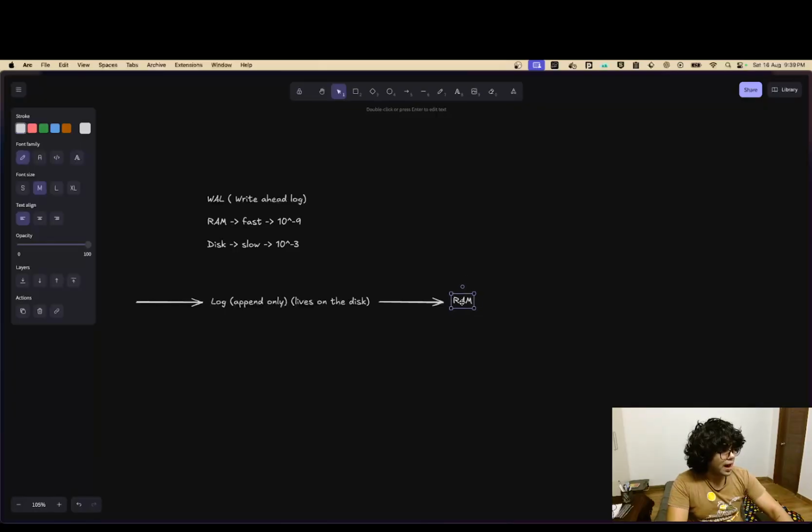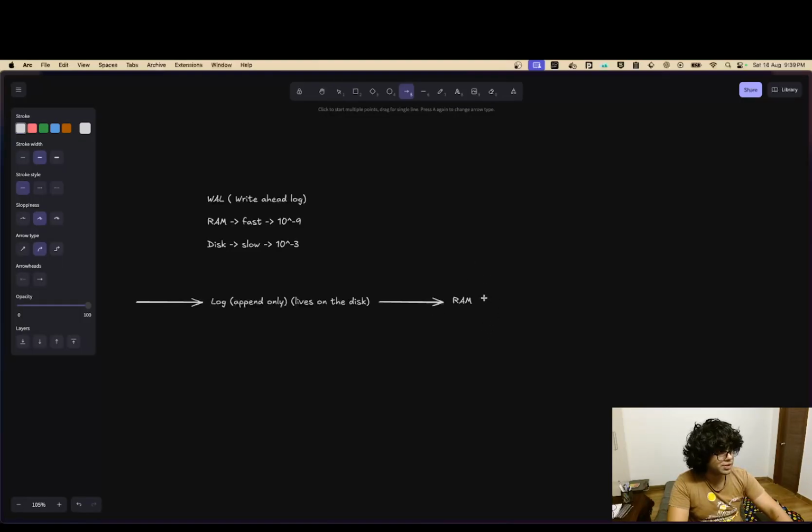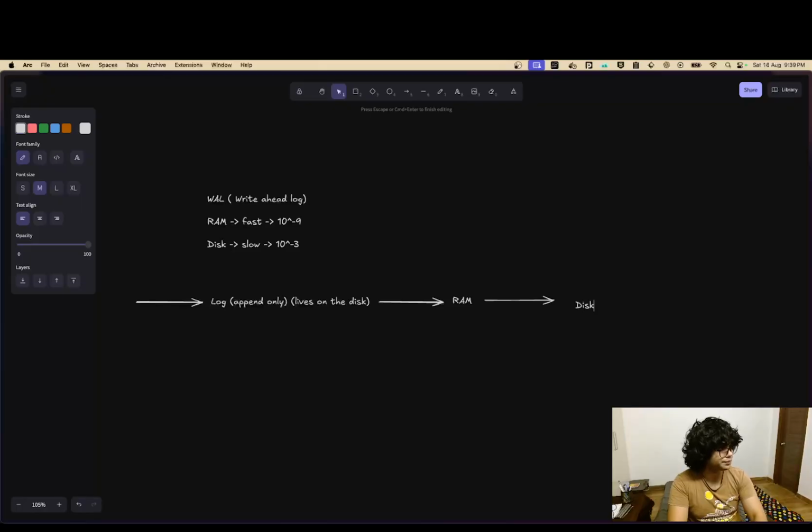Now RAM is quite fast and it's volatile, right? So if the system crashes, RAM is lost. But even if RAM is lost, the data is still present on the disk, which is your WAL, your write ahead log, and you can reconstruct data from that. After some time, a lot of data gets collected in RAM, and that is flushed directly to your actual DB, which is your disk.